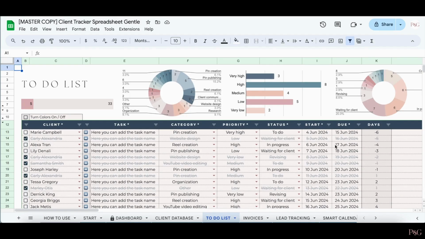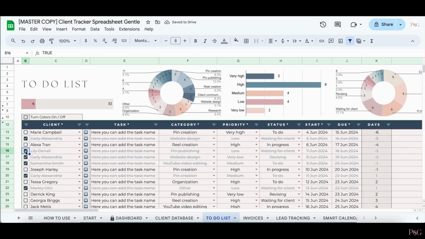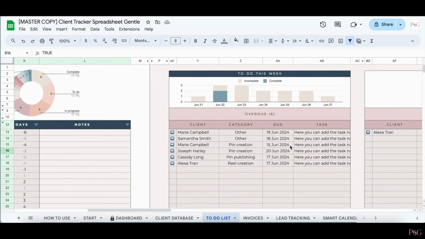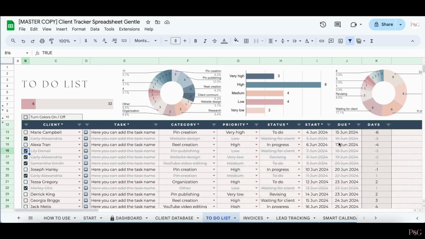Now here's what the To-Do List tab looks like when you've filled out a lot more information. You can check tasks off when they're complete, and the charts will automatically update. And you can also see what it looks like over here. Now you may have noticed this section to turn colors on and off.